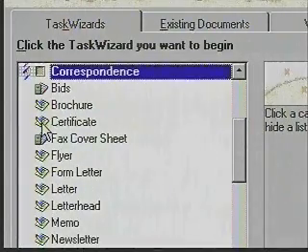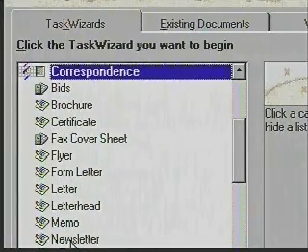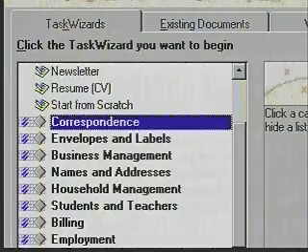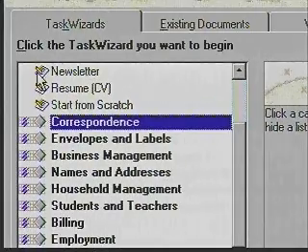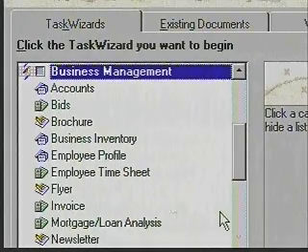Underneath this category, we have Task Wizards for creating bids, brochures, certificates, fax cover sheets, form letters, letterhead, and other items related to business and personal correspondence. Click on the little icon next to the correspondence title again. This action closed the category listing. Now click on the Business Management title. Once again, we are given a list of Task Wizards to choose from, and it's a lengthy list at that. Use the selection window scroll bar to move more of these titles into view.